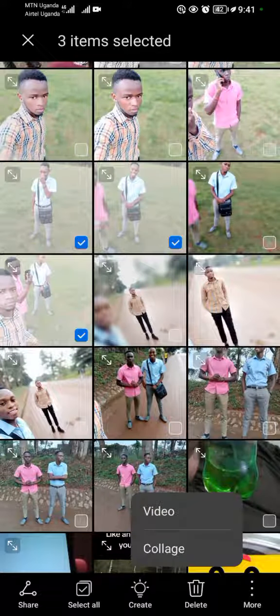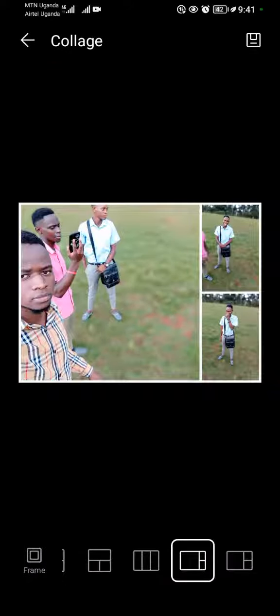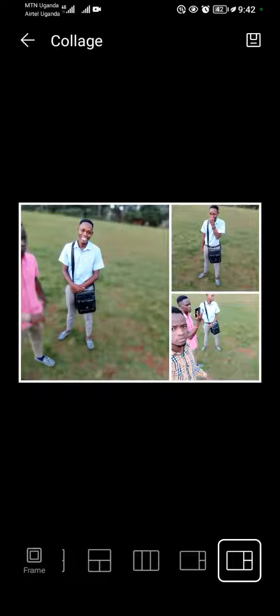Then it'll give me an option of video or collage. Okay, so I'll choose collage. Okay, so as you can see, we have created a collage of our photos. There are different styles here you can choose from. There's this, or there's this. So when you're done creating, basically just come and save from here and you're good to go.